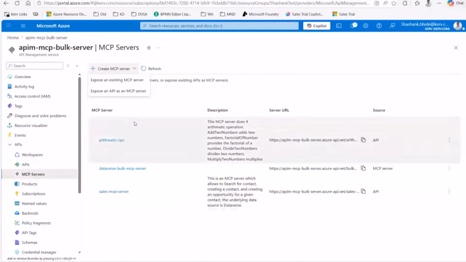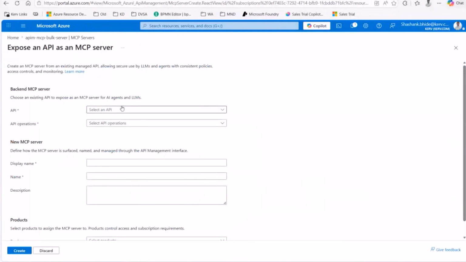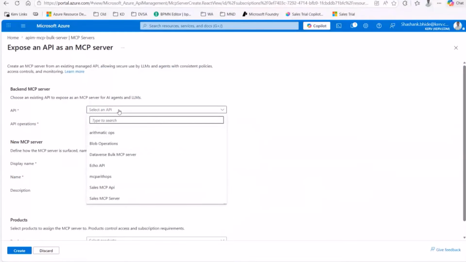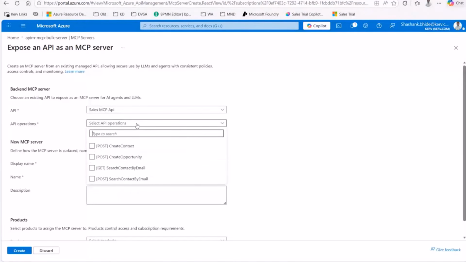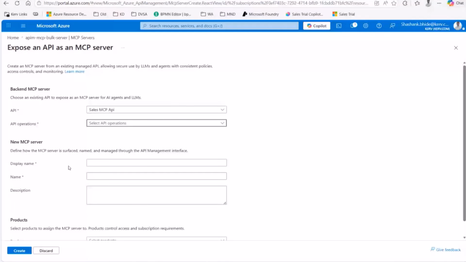You can see this is already available, but I will show you how the option looks. You click on API, and this brings all the APIs that you have previously imported or created. You choose your API, and then it will list all the API operations. The good thing here is that, let's say your function app exposes 10 endpoints, but you only want 5 of them to become tools for the LLM. You can do that here. You can select as many as you want, and once you are done, you give it a display name, a schema name, a description, and then you click on create.